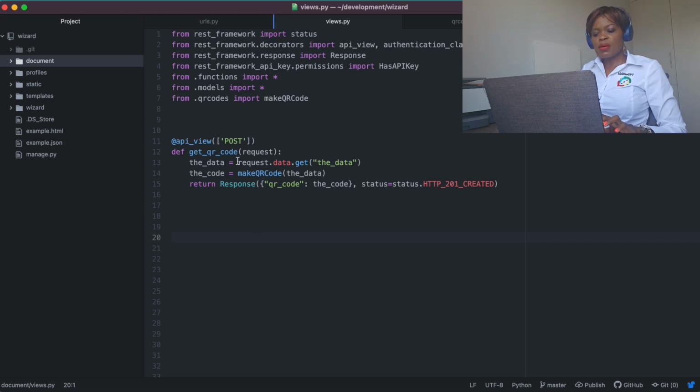So our endpoint, we've decided to call it Get QR Code, and at the top there you'll see we've added a decorator API view, and it's a post API endpoint, which means that to connect to this endpoint, you're going to need to send a post request with a payload. Within that payload, it could be a JSON payload, and there needs to be a key called data. Within that key called data, we're going to put in the data that we want to encode. And please let it be a string.